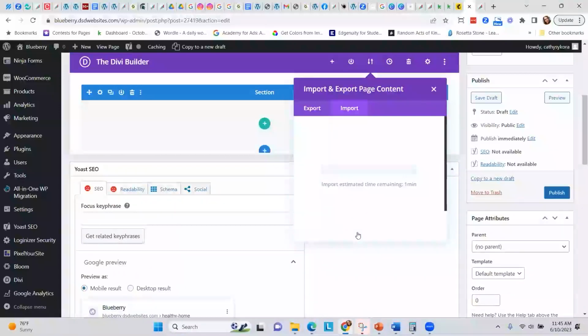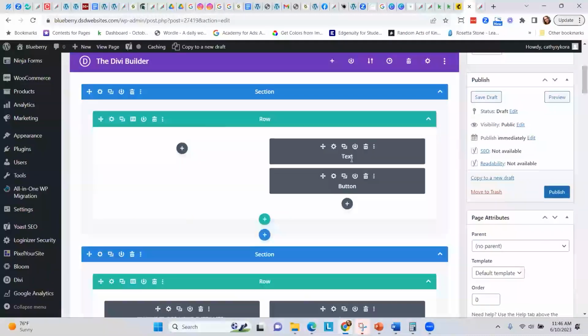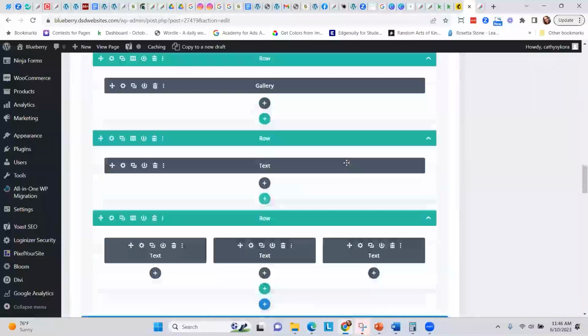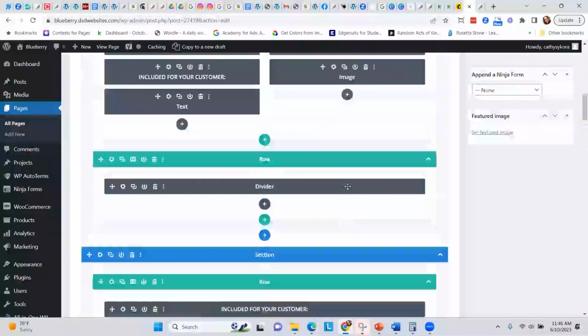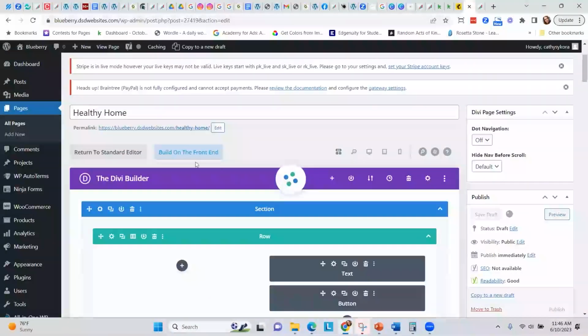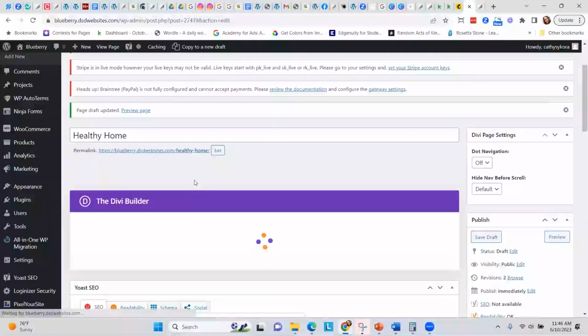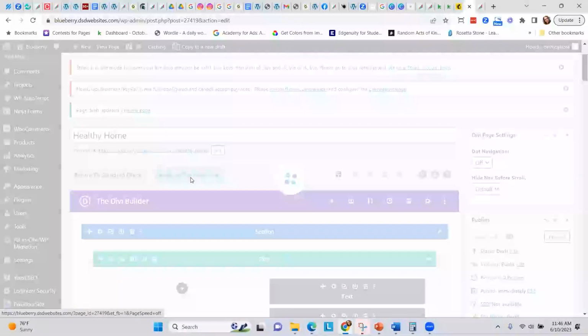Usually takes less than a minute. It does depend on your server. If your server is running slow, it can take a little longer. Now you see that actually didn't take too long at all. It's going to take just a second to refresh here, and you'll see it's imported everything from this page. And then you can publish right now, or you can save the draft and then go to the front end, which is where Kathy was doing most of her work earlier. So we'll go and click, once it's done here, build on the front end.